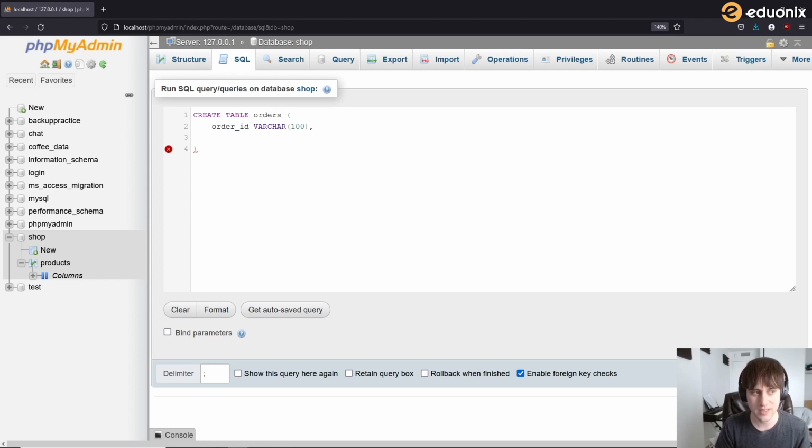So we have the order ID as a varchar, and then we're going to have the product ID, which is also going to be a varchar of size 100. It's going to be the same product ID as the one in the products table. So first off, let's specify that order ID is a primary key. The way we do that is we say primary key order ID. So this will make order ID our primary key.